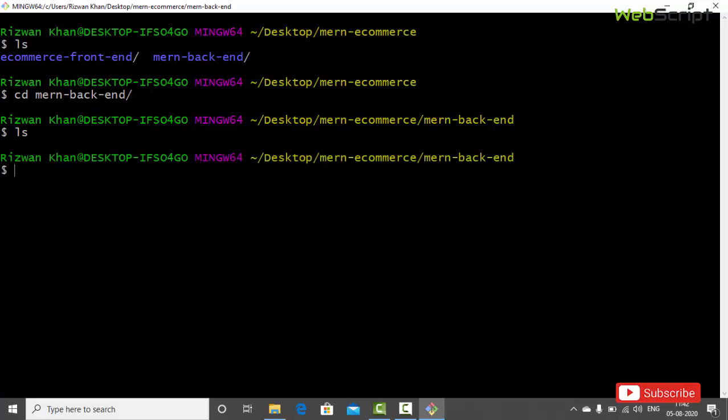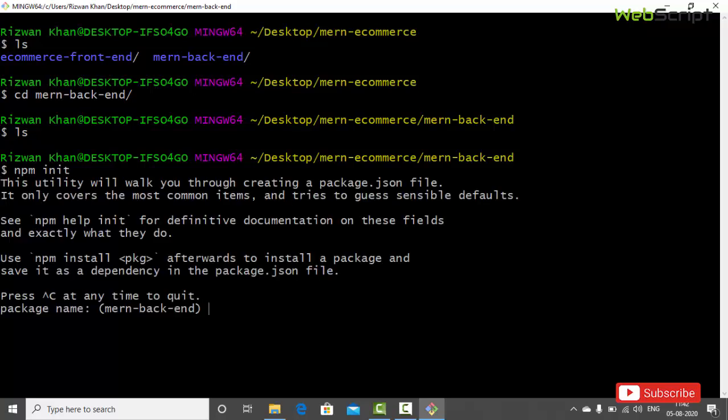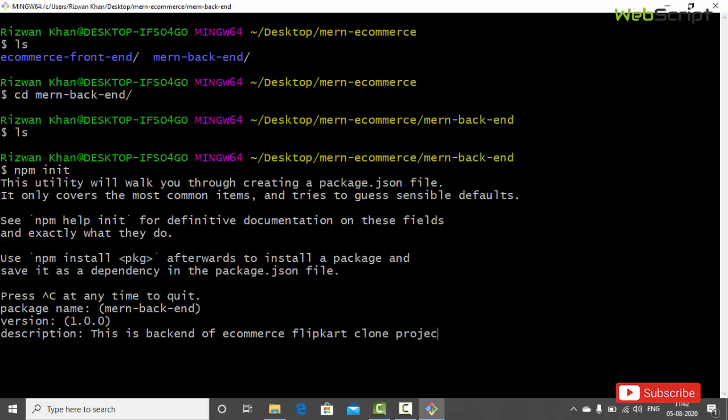So now we are going to initialize our project. We'll do npm init and hit enter. It is going to ask a couple of questions like package name, so I will keep my package name like this only. Version, fine. Description: this is backend of e-commerce Flipkart clone project. Entry point, fine, test, fine, git repository.